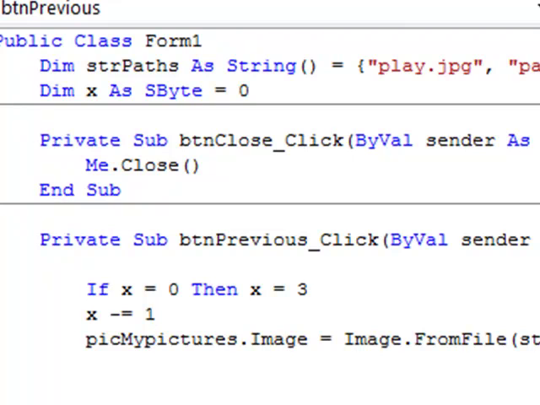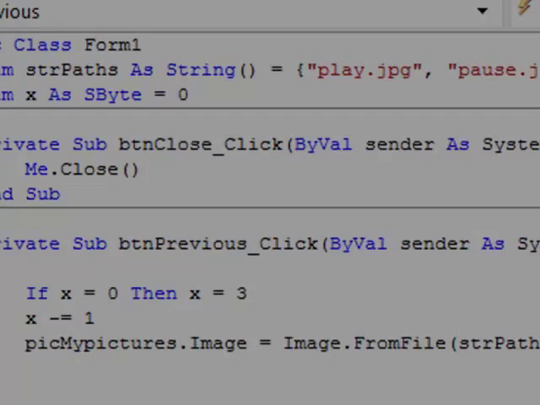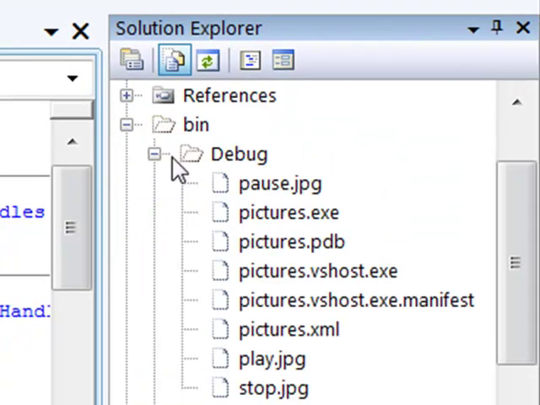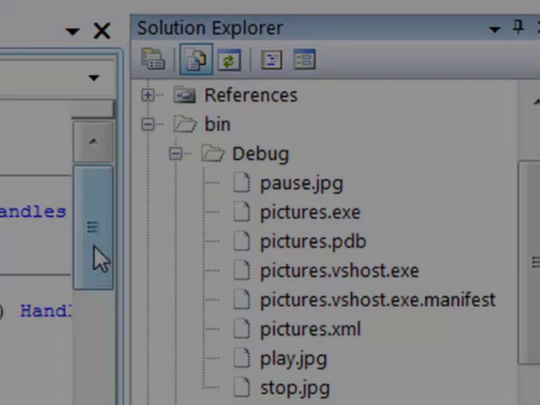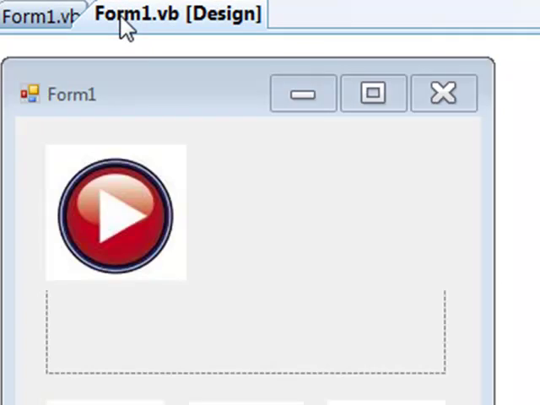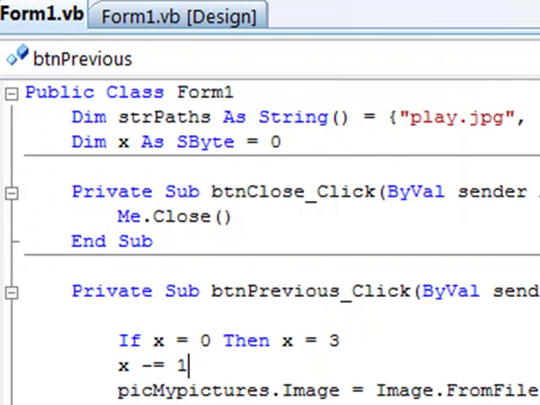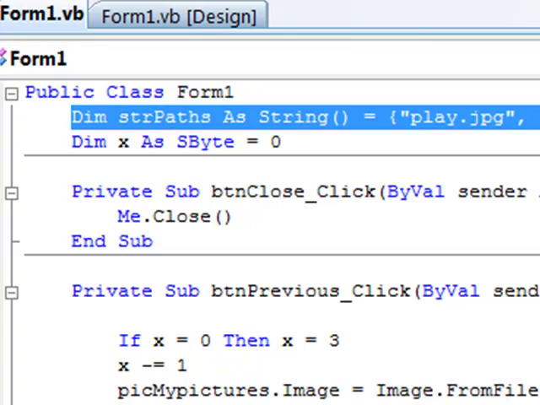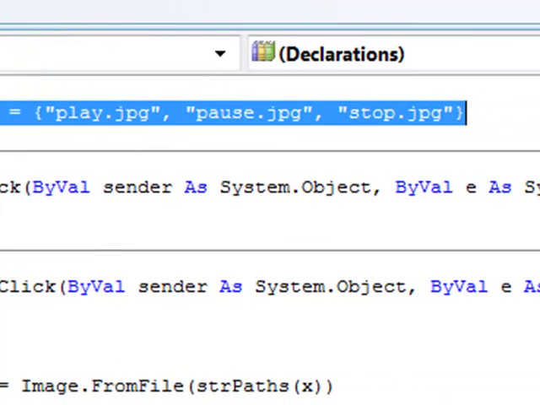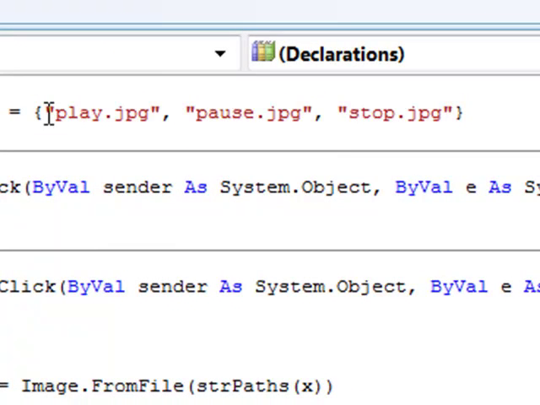Okay, just explain a couple of things to you how I've done this. If you go into all files, go to the bin folder, go into the debug folder, make sure that your pictures are in there. Okay, and then if we go to the form, and the first picture that we're using is the play button, make sure that you set your paths. So the first one is play as well.